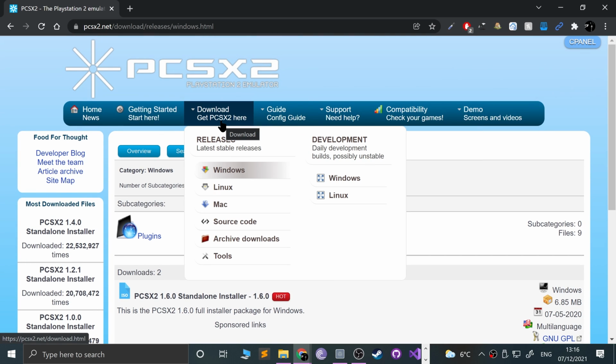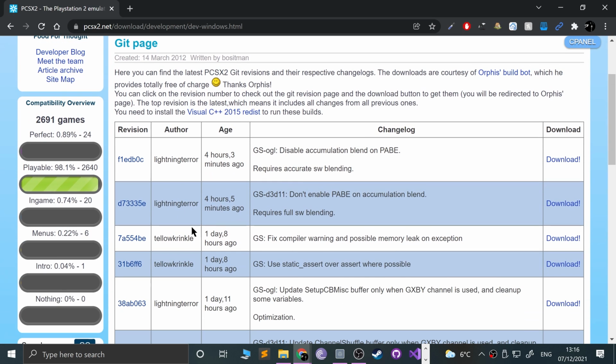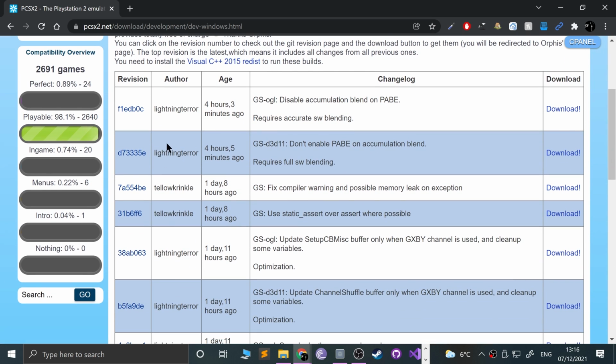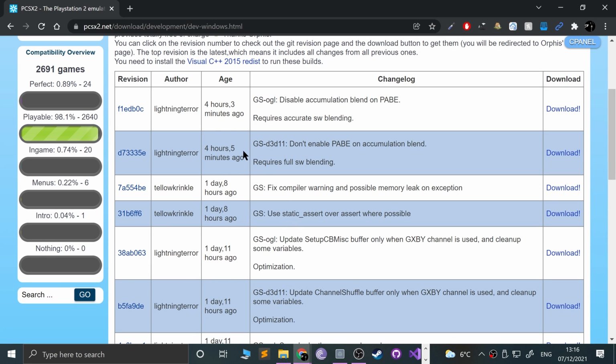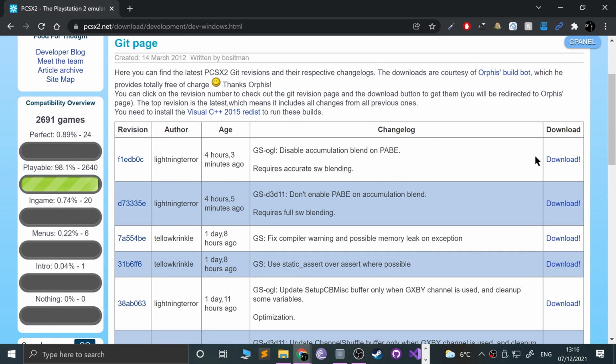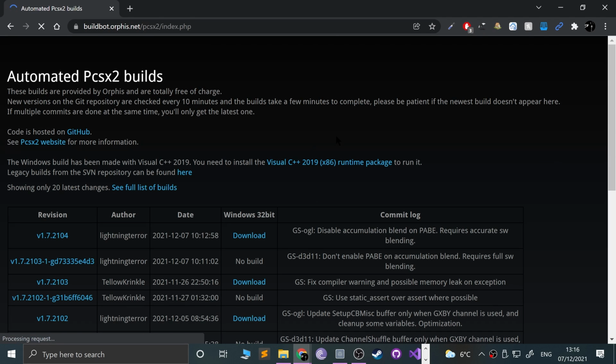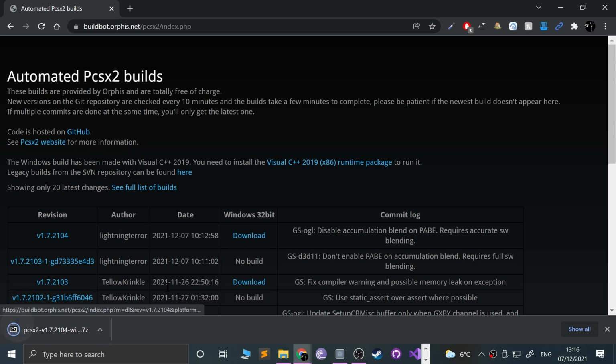But if you go to download, just hover over it and go to Windows in development, you get all these other versions. So the further down you go, the older the development build. I'll just say go for the latest one, click download, take you to this page, and then on there, just get the top one and click download. And it'll download the 7-zip file.